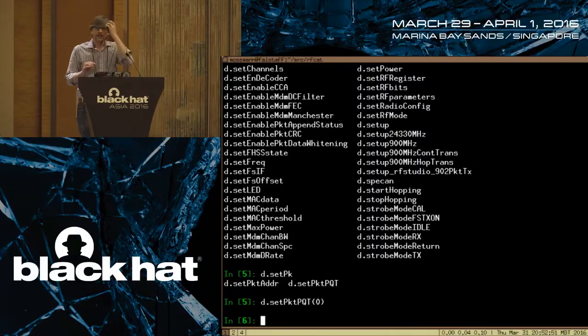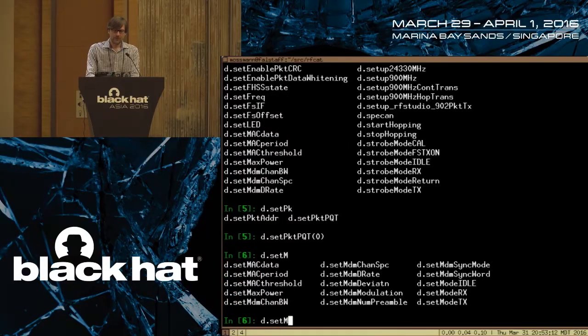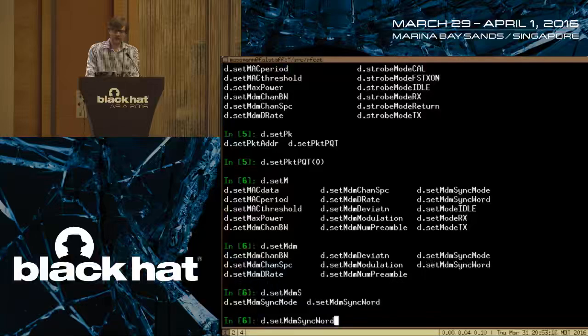And the other thing I need to tell the Yardstick 1 is what to look for to detect the beginning of the packet. What pattern of bits should it expect? It has a default setting that is the default in the CC1111 chip, which is kind of silly because usually you almost always have to set this. So I'm going to set the modem sync word. The synchronization word is the sequence of bits that it's expecting for the beginning of a packet.